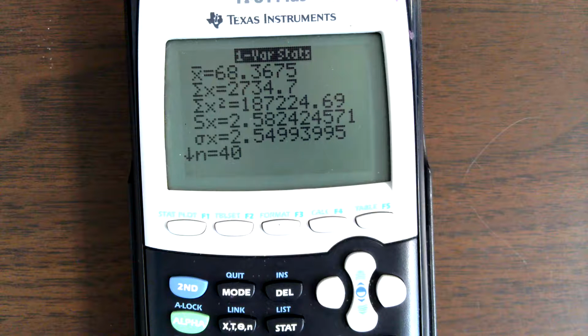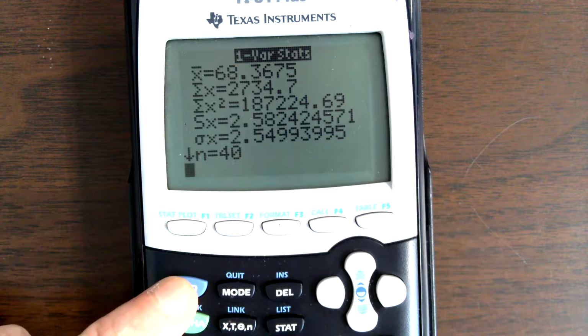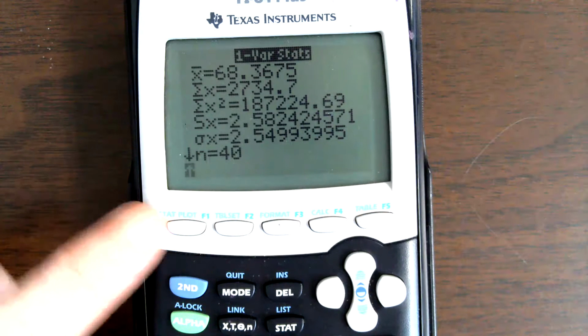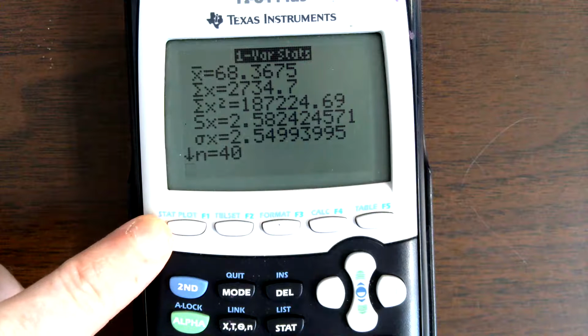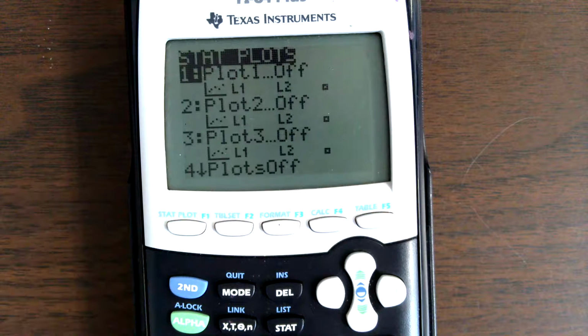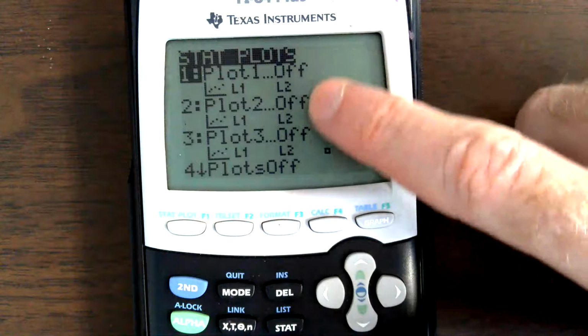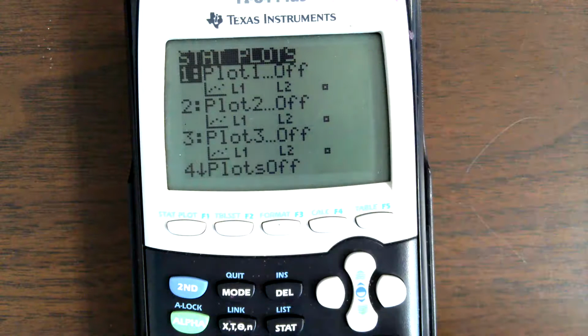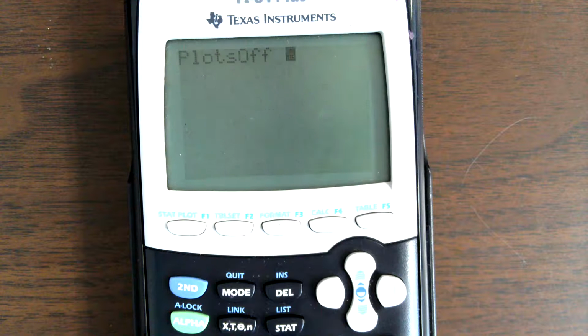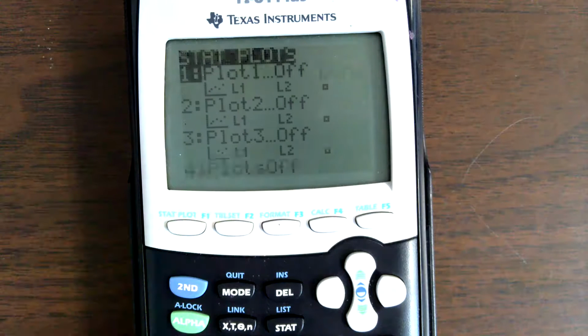Now, if we wanted to make a graphical display of this, we're going to hit the second button and then the Y equals button. You see above that it says stat plot. Now we want to see these all off, at least to start. So let's go down and hit enter on number 4, and that's just going to make sure all our plots are off.